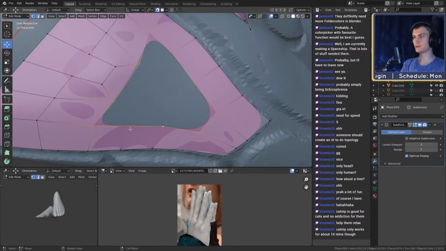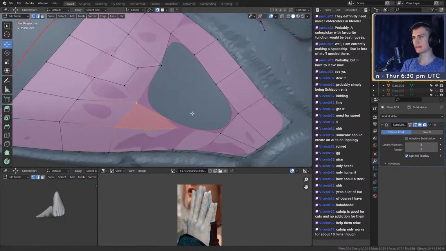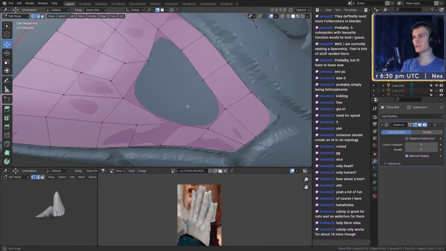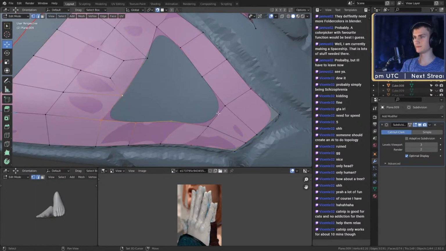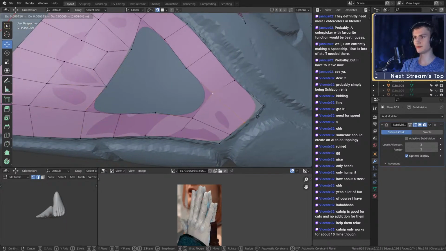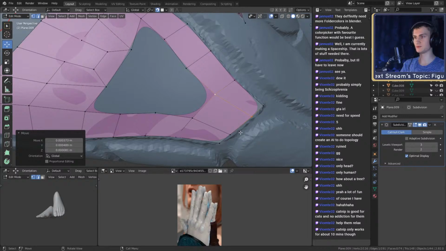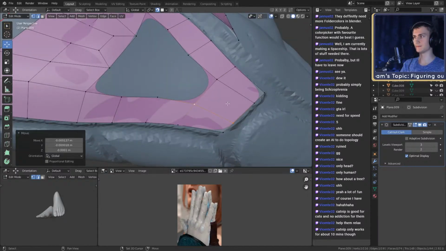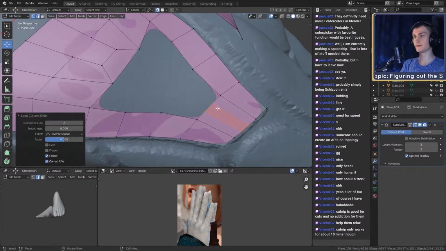We could probably still reduce these faces, but that'll be pretty ugly. Like this, for example. That looks kind of weird. Kind of stretchy. I don't like this. We could also just add more geometry down here. That's probably the option I'm going to choose. Let's do it. Add 2 more.